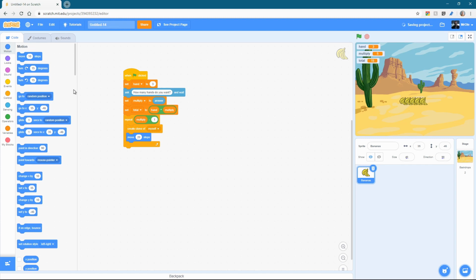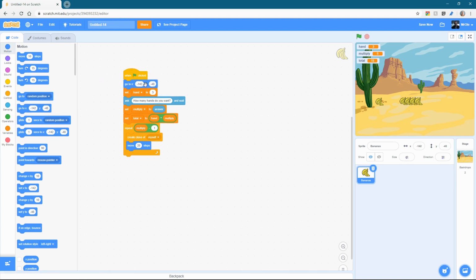There are a lot of other things that you can do with this. You're welcome to go look at the code that I have. Otherwise, a nice thing to do is to have it start at the same place. So here in motion, you can go to this one, go to X, minus 142 and Y minus 148, which means that my bananas will start at the same place each and every time. Now you see there is an issue that if we have a really high number, then it goes all the way to the edge there.